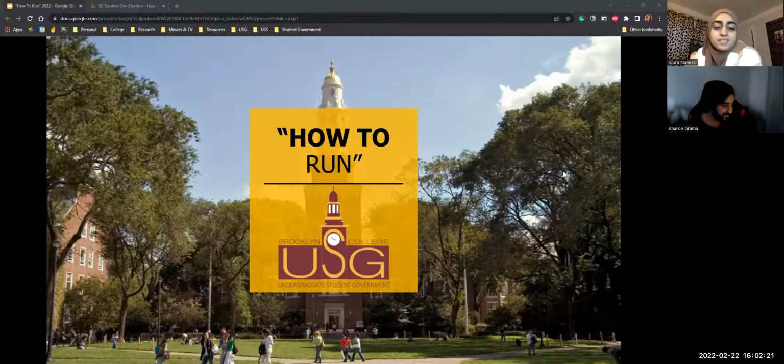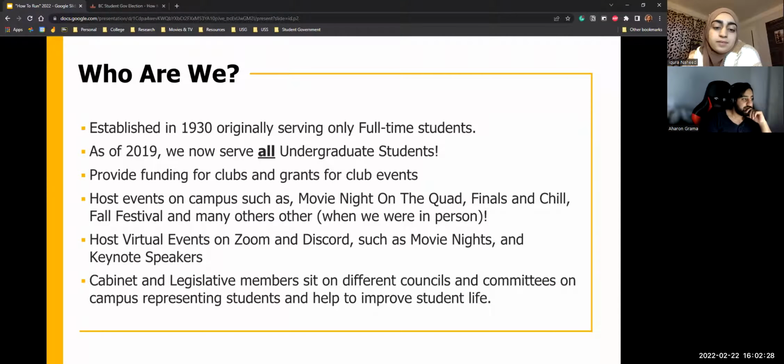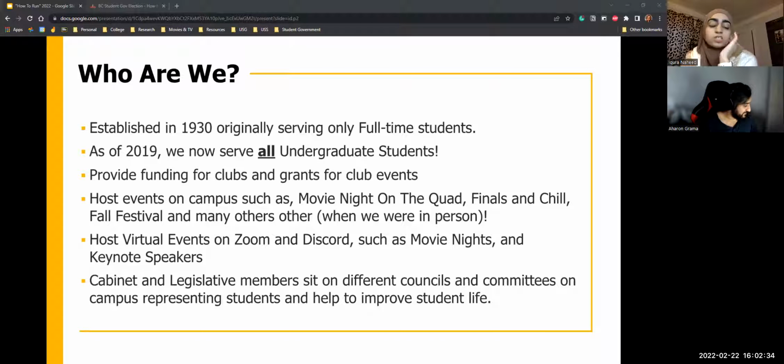Alrighty, let's get started. How to run for Brooklyn College undergraduate student government. So who are we? We were established in 1930 and we were originally serving only full-time students. As of 2019, we now serve all undergraduate students.